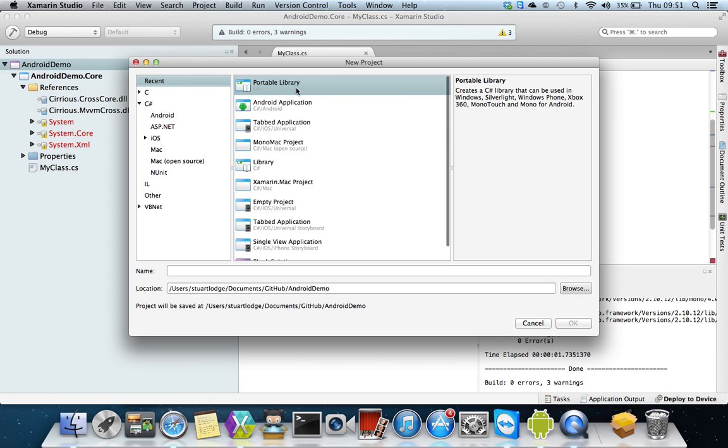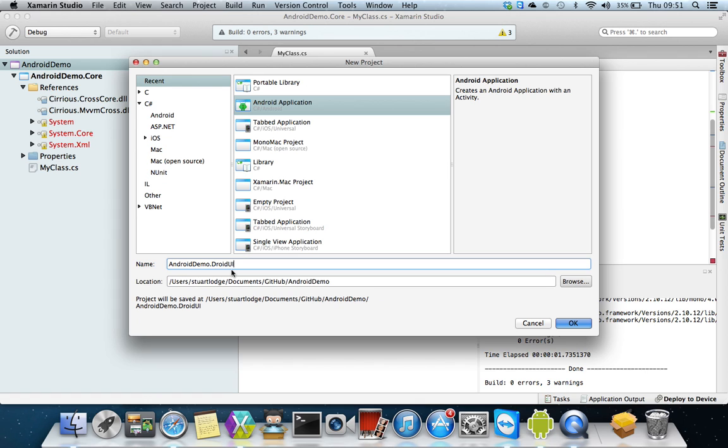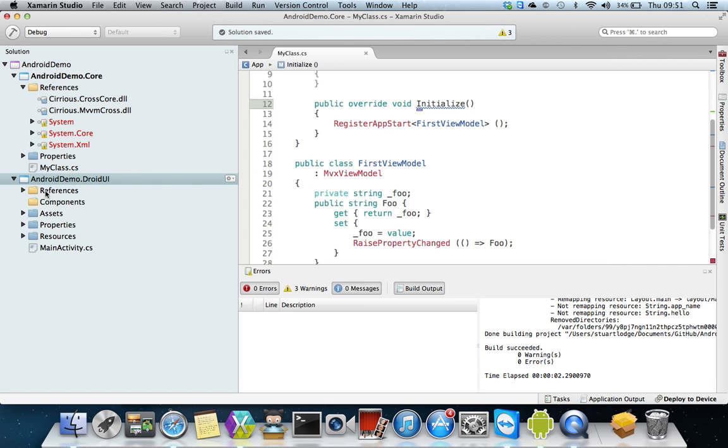So the next thing we're going to do is add an Android application. And this one we're going to add as an Android application with a UI. So this is Android demo.droid UI. And what that should hopefully create is a UI for me.